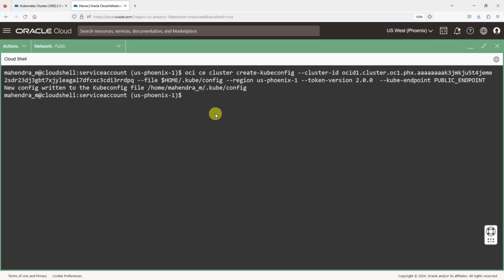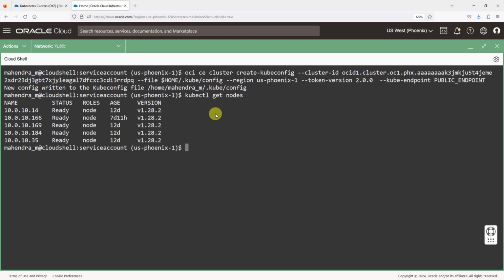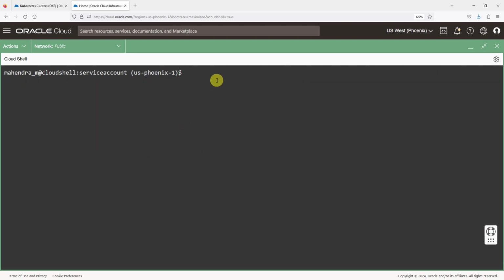Well, the config has been written to our kubeconfig file and I'll quickly check the connectivity using the kubectl command. Well, this confirms that I'm connected to my OKE public demo 2 cluster, as it has returned the list of 5 nodes that are part of my managed node pool within the cluster. I'll clear the screen. Now the next step is to create a new service account in the kube-system namespace.